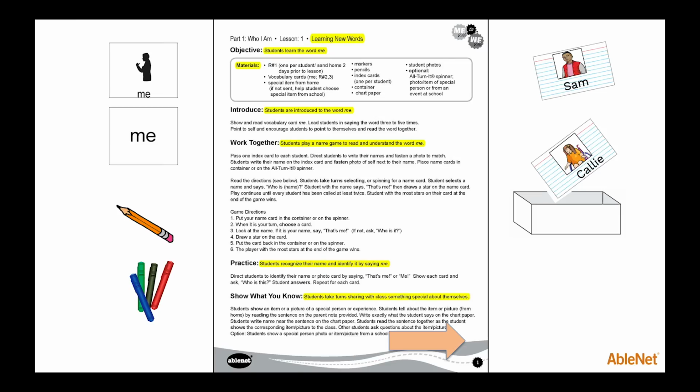Looking at the lesson itself, start with the Introduce section. Here, students are introduced to the word me. In this section of the lesson, students practice saying the word me using the vocabulary cards. Remember, if you do not want copies of the vocabulary cards, you do not need to print them from the members-only content. During work together, the students play a game to read and understand the word me. Students write their name on an index card and fasten their photo to match. That card is then placed in a box.